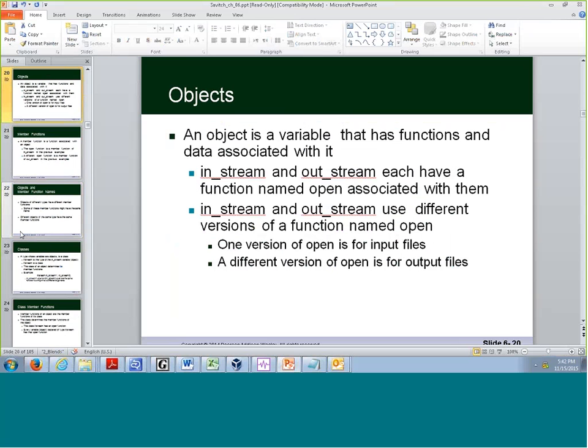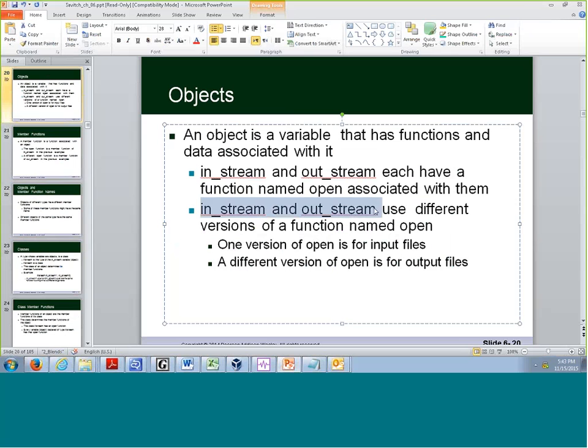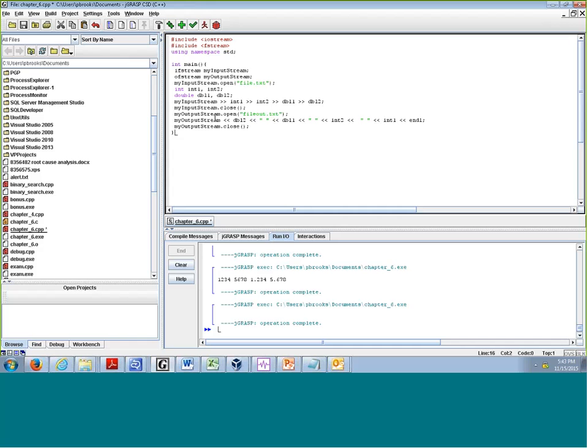So again, with objects, input stream and output stream do have functions associated with them, and they're seen a little bit differently than the functions that we've seen so far with the dot operator. Input stream and output stream both use the open function. As we can see, I have input stream.open and output stream.open. They're a little bit different versions, because this is the input stream version and this is the output stream object version.